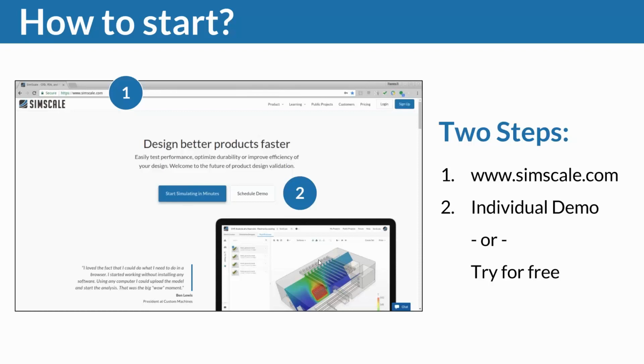To wrap this up, and I almost got the 20 minutes, don't take my word for it, right? Test it yourself. The beauty of SimScale is that you can just sign up yourself on simscale.com. You can either get in touch with us and we're happy to give you an individual demo and walk you through it in more detail, but you can also simply go with a community plan and give it a spin yourself.